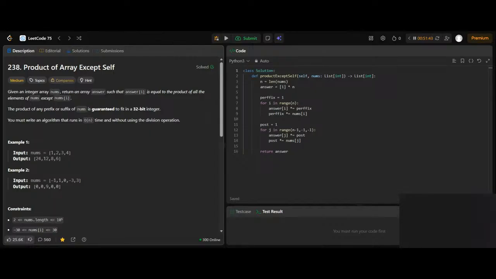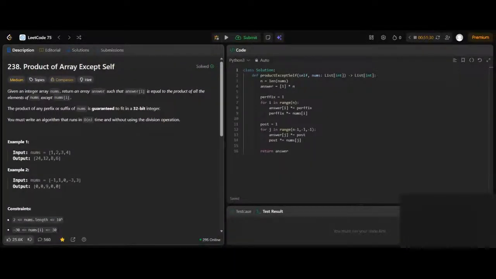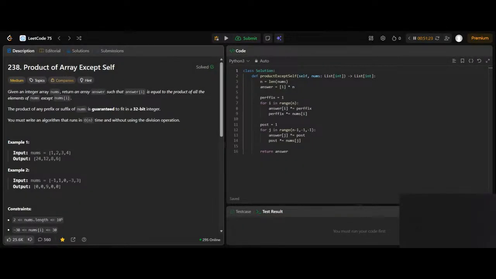For each index i, the product of all elements in that array except the element at i. If I take the first index, it will be 2, 3, and 4, which is 24. Product of all. The naive method.